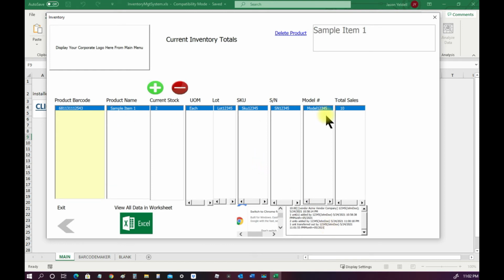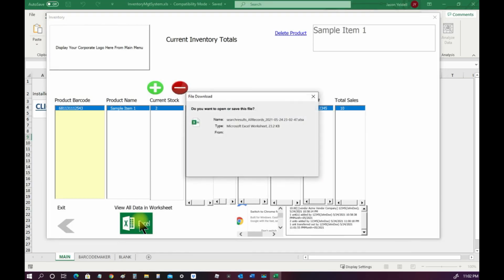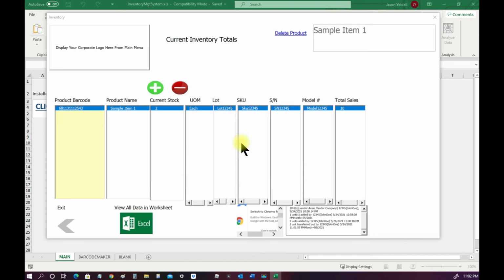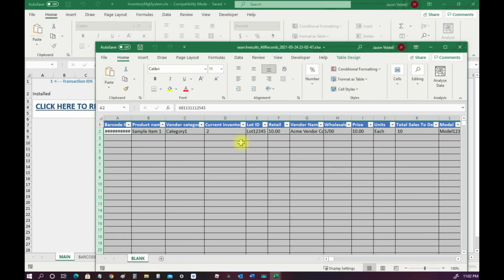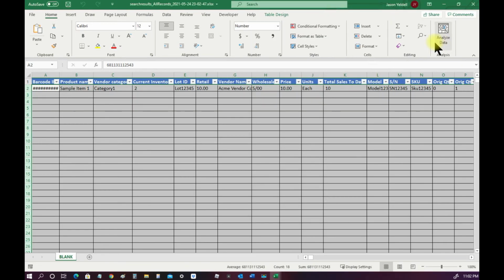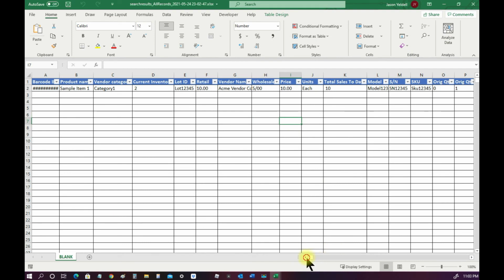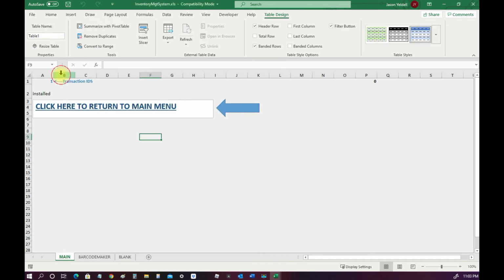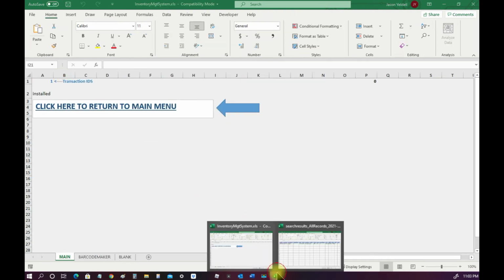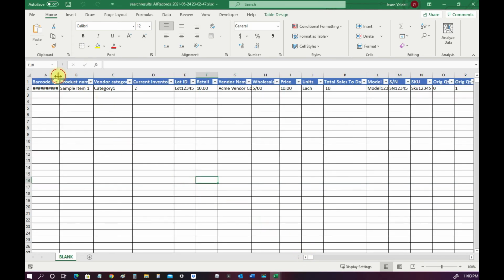If you ever wanted to view this information in an Excel format, there's always an icon on every screen to view all data in a worksheet format. If we click that, we'll allow that a second to process. We'll open that particular file. And here we can see the details of what we just performed in an Excel format.